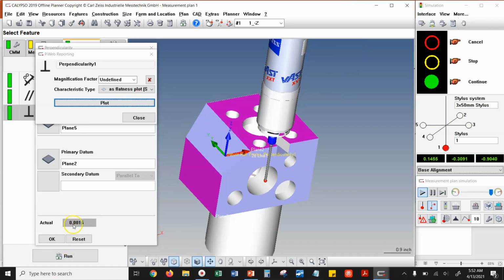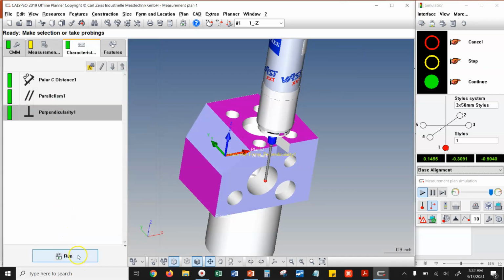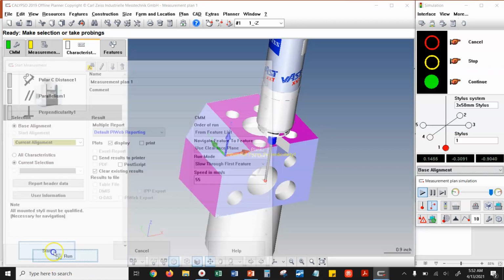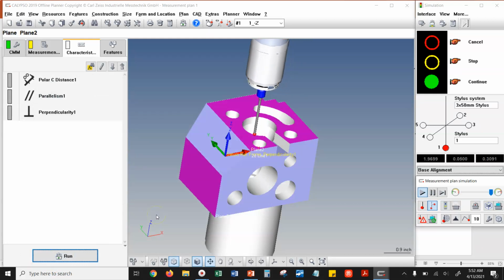So if I want to rerun this and get my actual down to 0, you know what I'd have to do? I'd have to hit, notice I have perpendicularity 1 selected only. I hit run. I am going to clear my existing results, but I'm only going to do my current selection. And now I'll hit start. And in theory, if I'm right, then we should only scan the top surface and the surface on the left side because that's what we set up in our run window.